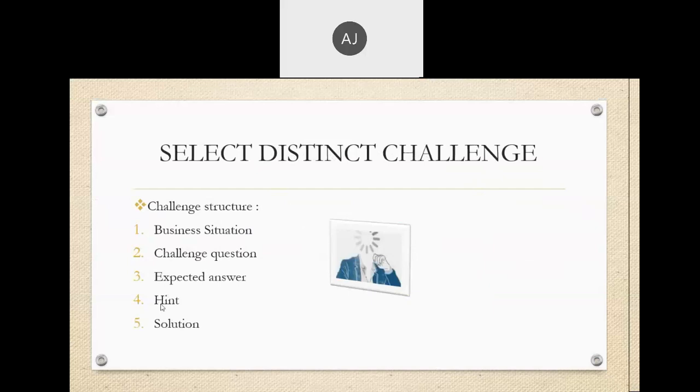Answer, hint and solution. So according to that you need to work. If you work like this, then definitely in future, if you get any problem or problem statement, you can resolve the query within a time. Okay, so it will be helpful for you.